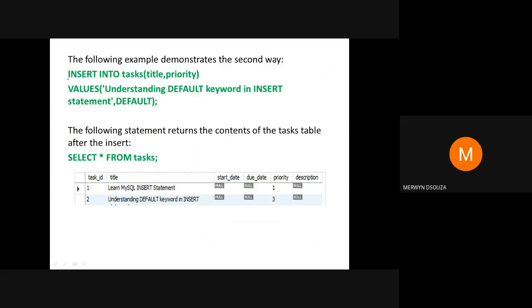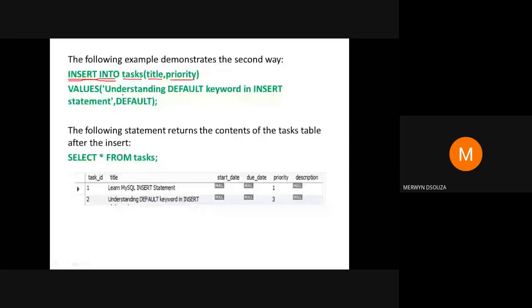So we are again inserting. We use the keyword insert into, the name of the table task, and the names of the columns where we want the data to be inserted, followed by the values that we want to insert. These are the column names, title and priority, and the values that we want to insert. In the title, we want to store understanding default keyword in insert statement, and in priority, we want to store the default value. So we use the keyword default.